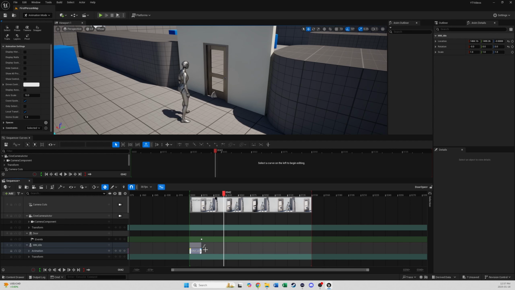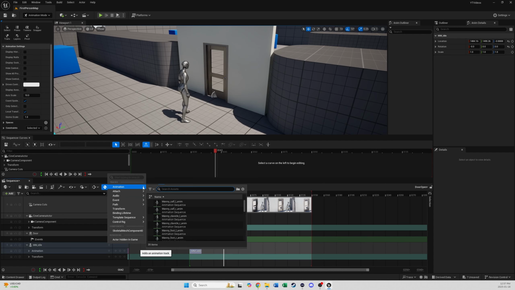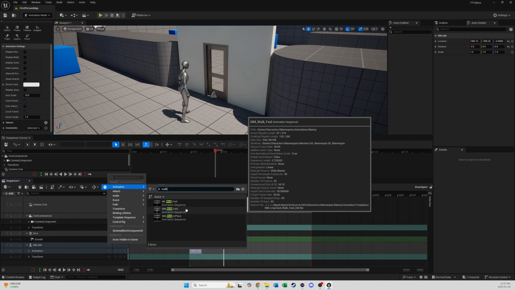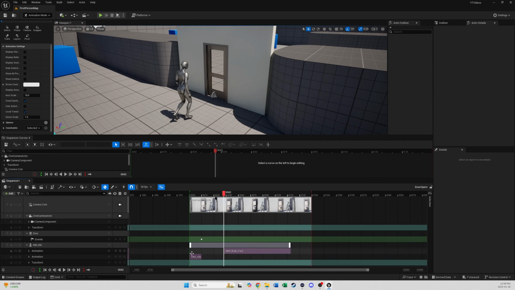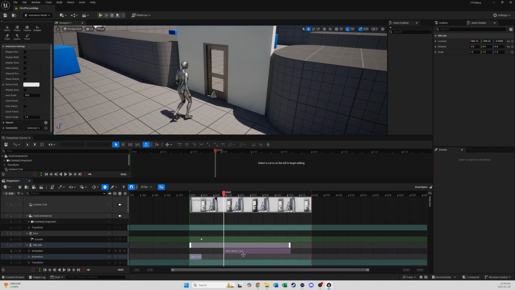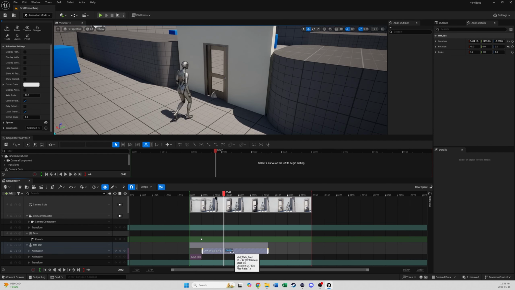And then we're going to, we'll duplicate this in a second, but we need to add a second animation, and it needs to be on a second animation track, so we're just going to do animation, and we're going to type in walk. And Manny walk forward. Okay, so it has to be on a separate track because we're going to blend these together so that they're actually separate things going on here.